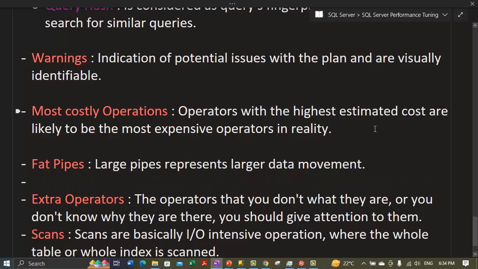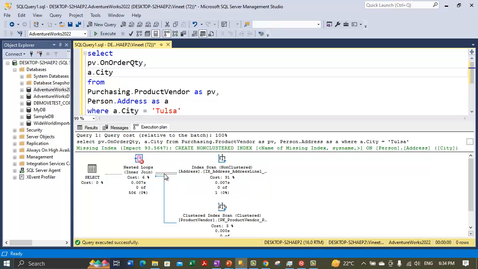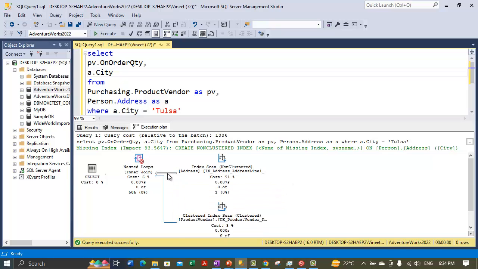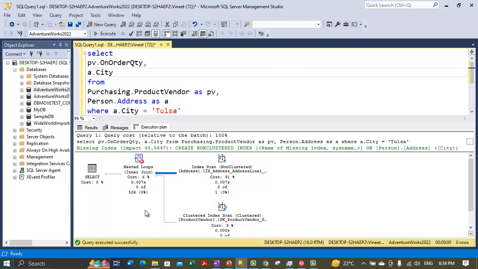All right, so we're done with the most costly operations. Let's talk a little bit about the fat pipes. If you can see, this pipe is a very fat pipe compared to this pipe. You see the difference in size; this one is thicker, representing larger data movement. Since the pipes represent data movement, identifying large amounts of data movement can help us interpret an execution plan to identify the most likely cause of performance issues. So if we have fat pipes, we should give our attention there.